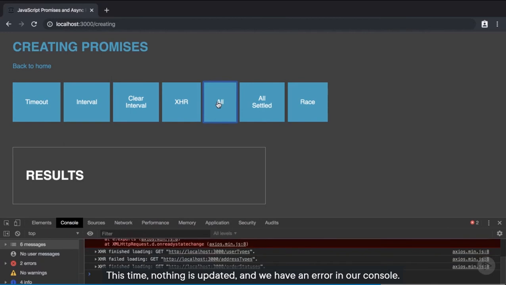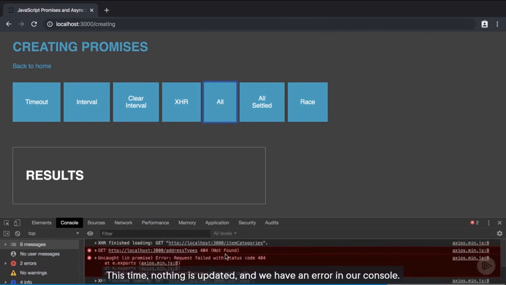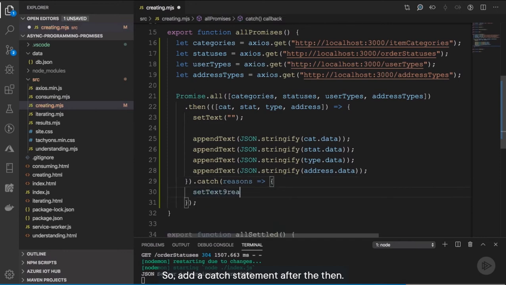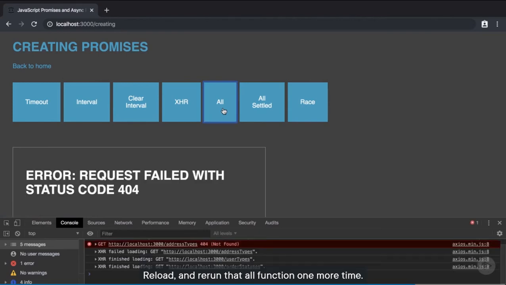This time, nothing is updated and we have an error in our console. Do you remember what we have to do when we have an uncaught in promise error? That's right, we've got to catch it. So add a catch statement after the then. Save this and head back to the browser. Reload and rerun that all function one more time.